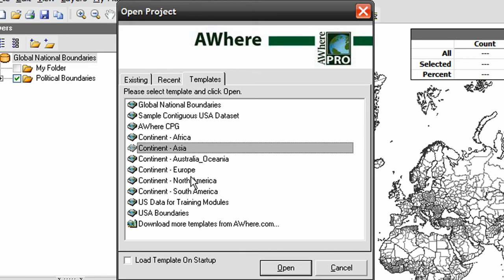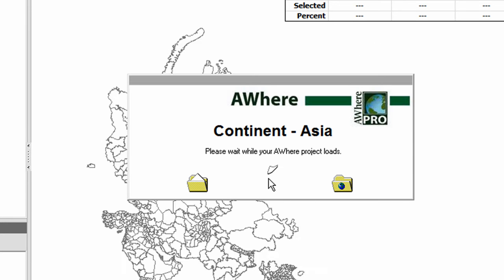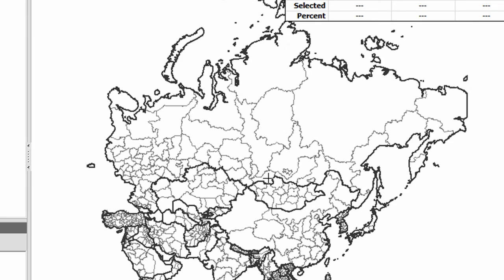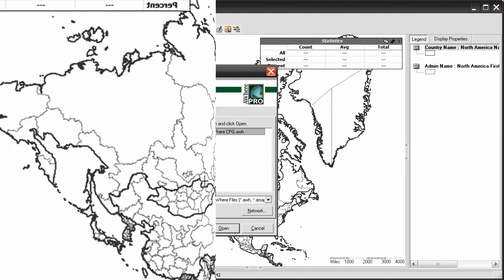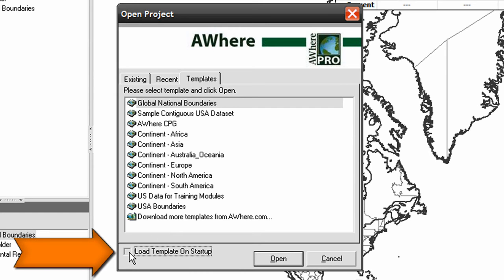When you open a template over an existing project, AWhere will ask if you wish to close that current project. From the File dialog, you have the option to set your default dataset, and AWhere will load that dataset each time. Otherwise, the default global dataset will load each time.